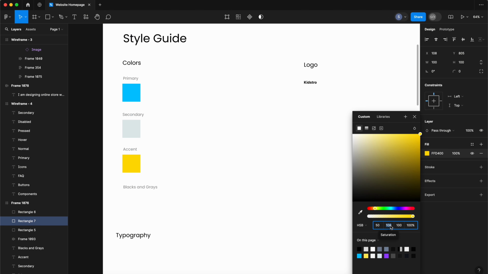Now we will create bold styles for all these font styles. Select H1 to extra small and duplicate it. Now press Command B to make them bold. Okay, now we have colors and typography styles ready.